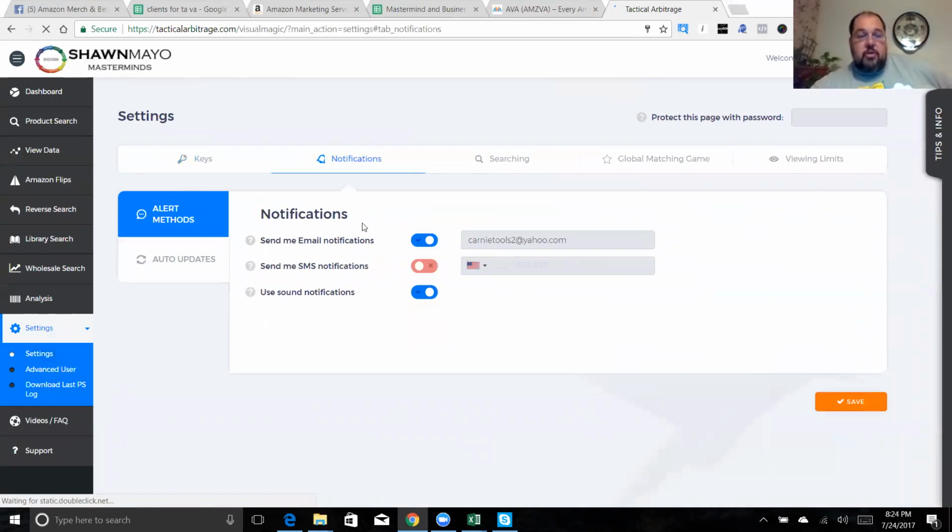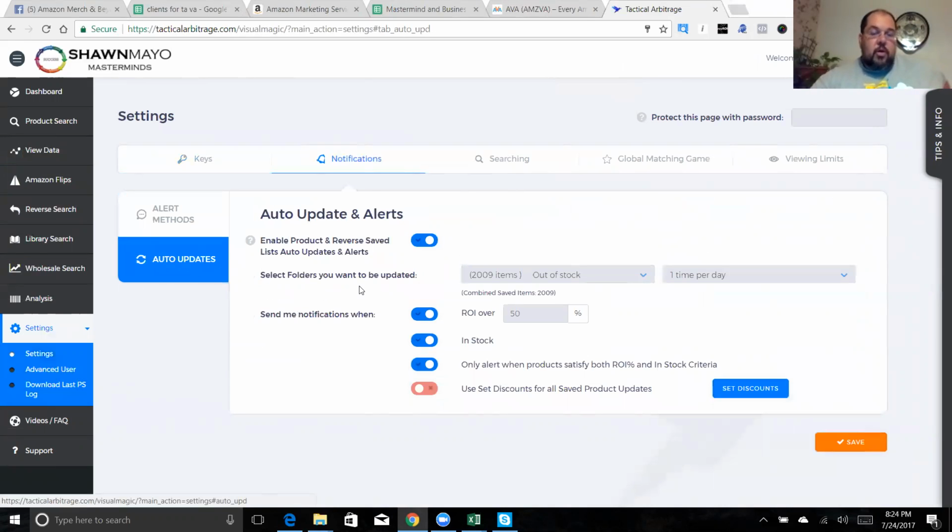I probably shouldn't have shown everybody that, but don't steal that from me. I'm pretty much maxing out my scans of the day, so probably aren't going to get a whole lot by having my keys.